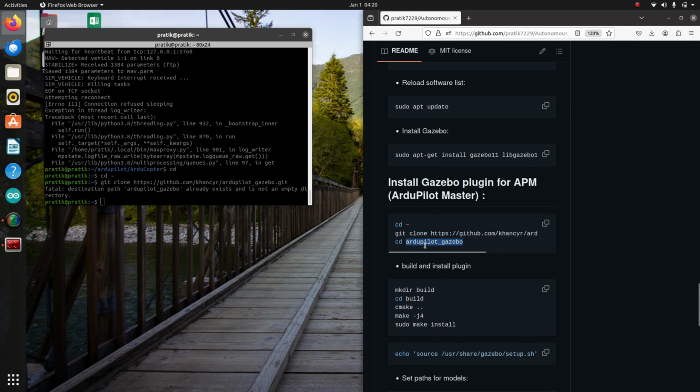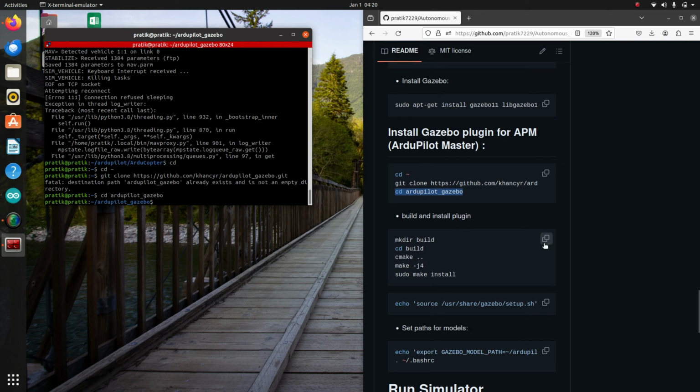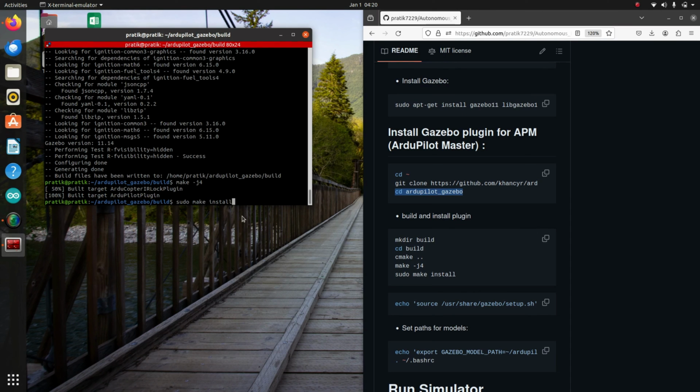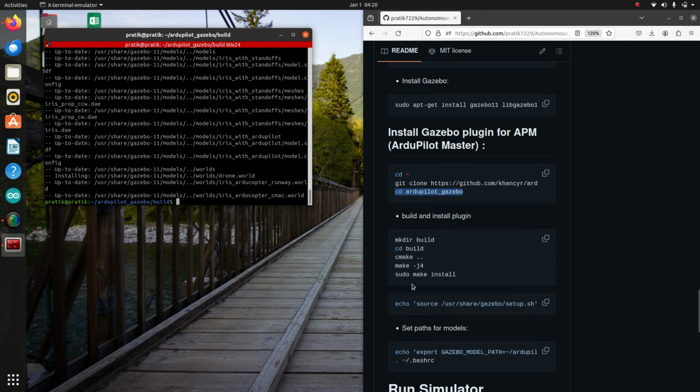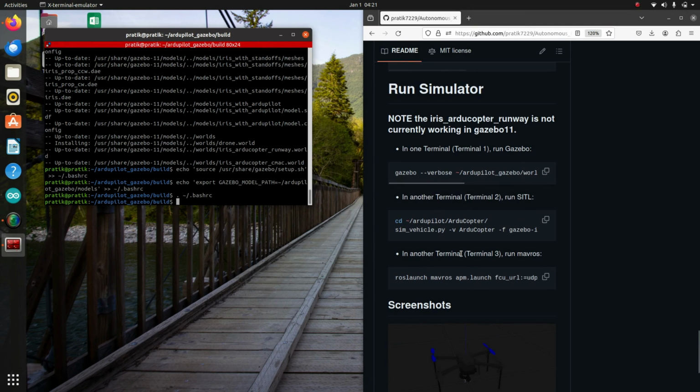As I have already cloned this repository, I don't need to clone it. I'll go into this repository and I'll build it. Okay, then I have to source this repository. After that, we are done. Now we can close this terminal and open a fresh terminal.